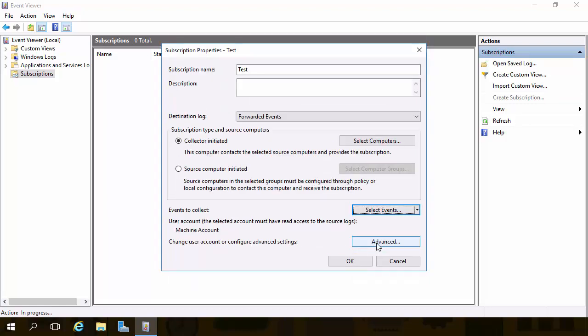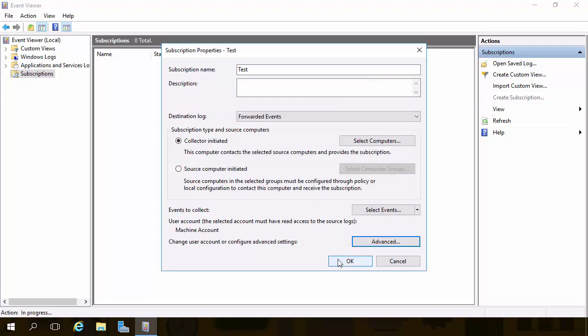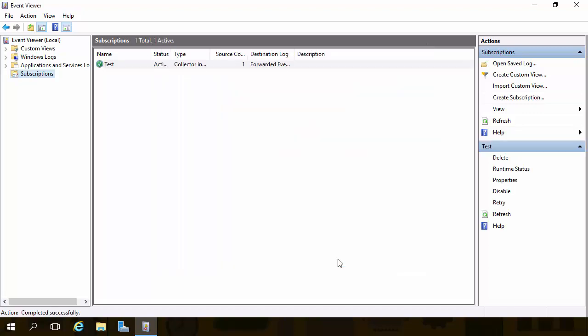And then I'm going to go into advanced. And here we're going to say that we want to minimize latency. So send me those events as quickly as possible. Notice we're going to do this over HTTP. It is possible to do this over a secured connection as well. So we'll make those settings on our subscription. We'll say OK, and we can see this subscription is currently active.